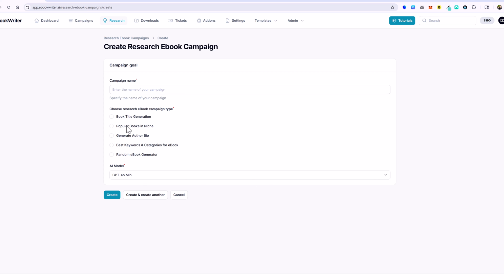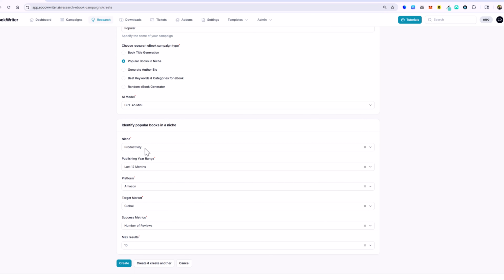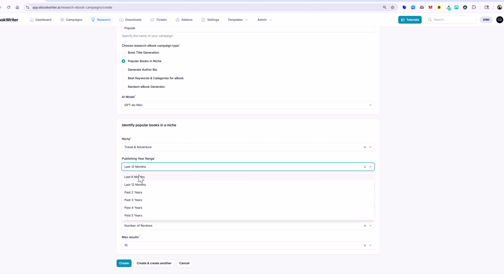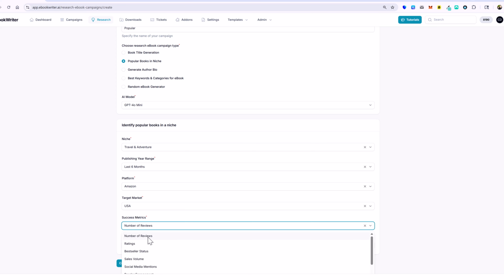The next option is for popular books in a niche. So we'll just call this popular. I'm going to select this, and then down here at the bottom, you want to choose what niche your book falls into. For mine, I'll do travel and adventure. We're going to do this based on the last 6 months. The platform you want to check is Amazon. And then the target market, for me, I usually do USA. And then how do you want it to check the popularity? You can choose here based on number of reviews, based on its ratings, bestseller status, or sales volume. And there's some other options here, but I like to use sales volume. And then we'll do 10 and click create.